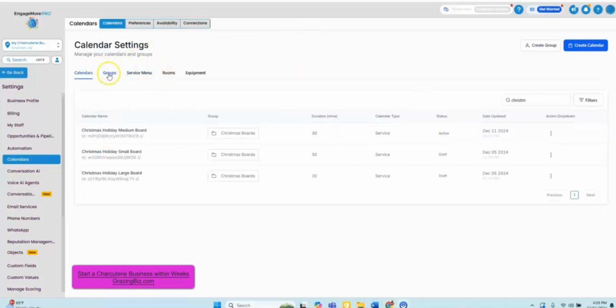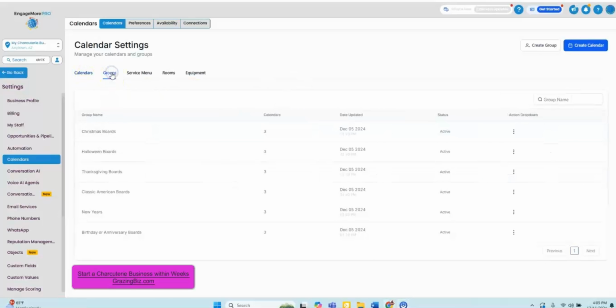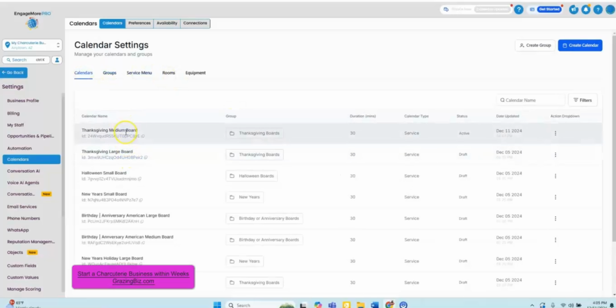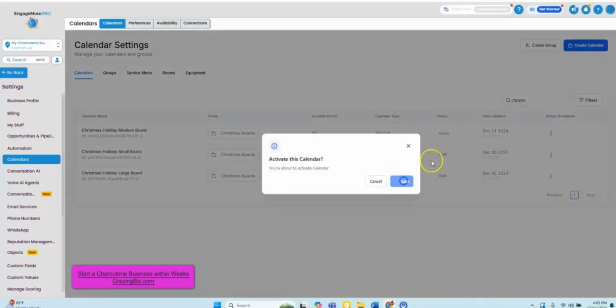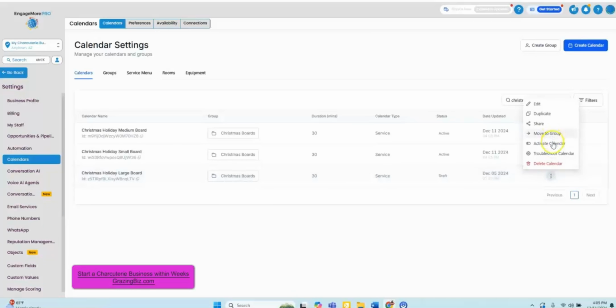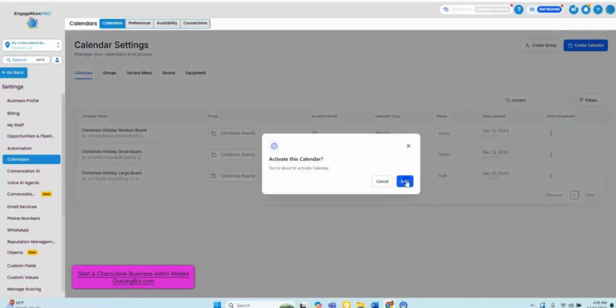I'm going to show you, I've got these 3 in the group, and if I go to groups, I have the Christmas boards. You see there are 3. The key is I want to show you what this looks like when we get them on there. So if I click here, and let me go back to Christmas, what I want to do is activate all of these, because it's not going to show up if I don't do this. So I'm going to activate that calendar, and I'm going to activate this one as well. Activate those so I can see what it looks like in the group.